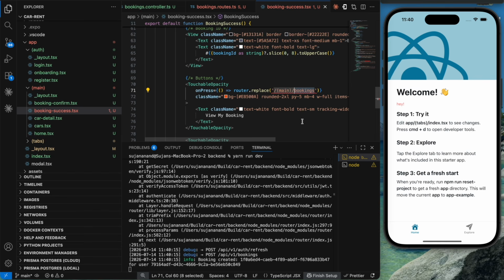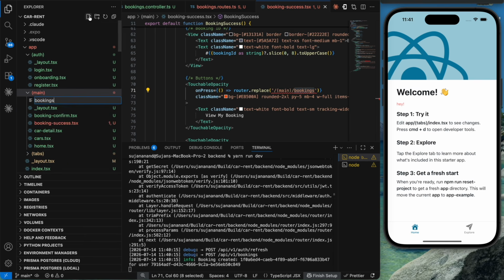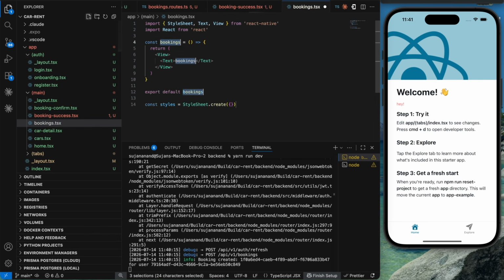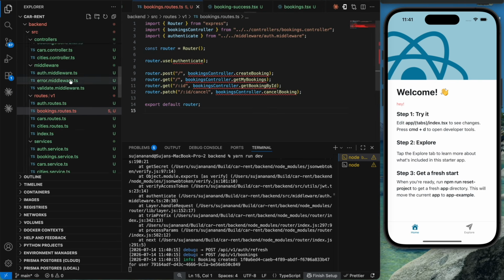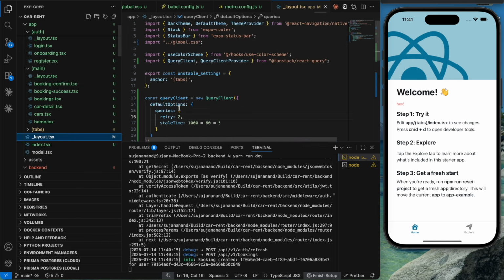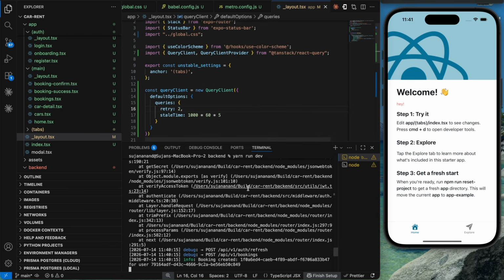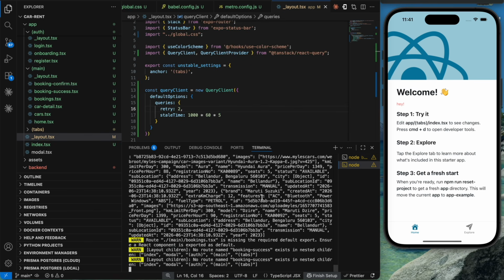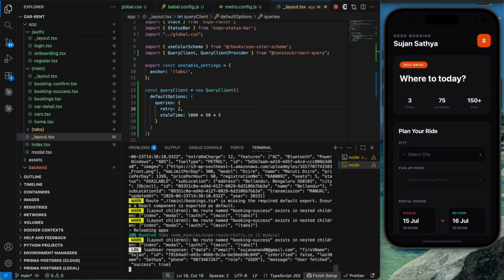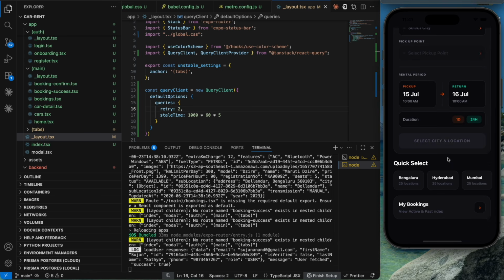We also need a bookings.tsx to show all of the bookings. Okay, we'll be doing that, but I don't know why it's showing this design. Let's check out the underscore layout, because this screen doesn't even exist, correct? Let's try to reload once. Okay, so everything is loaded correctly.